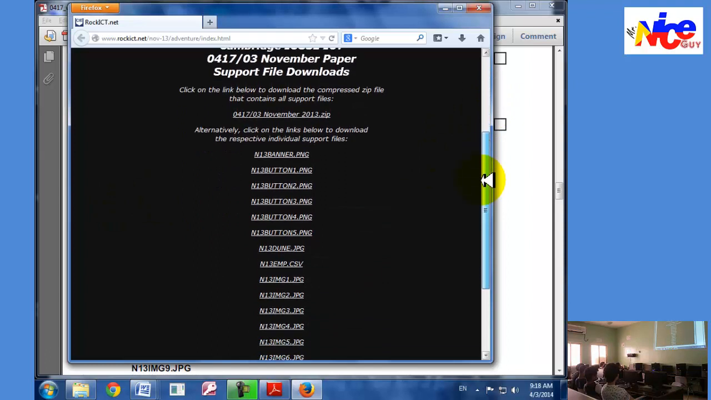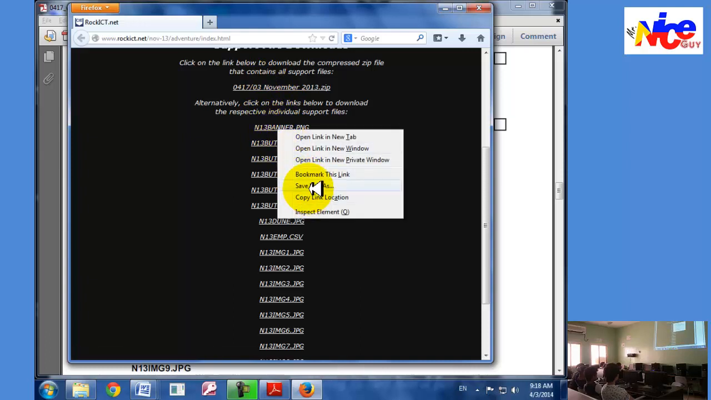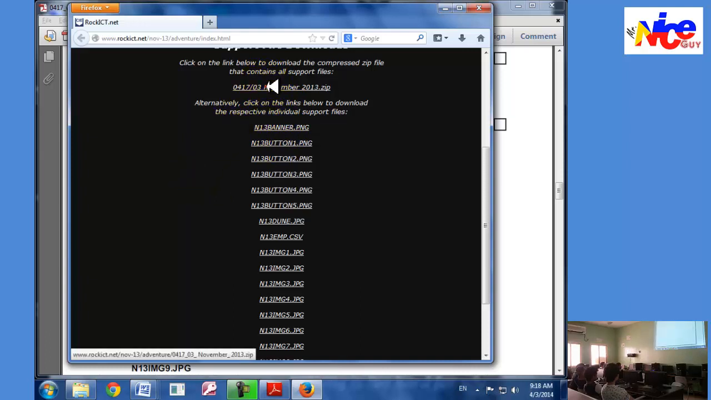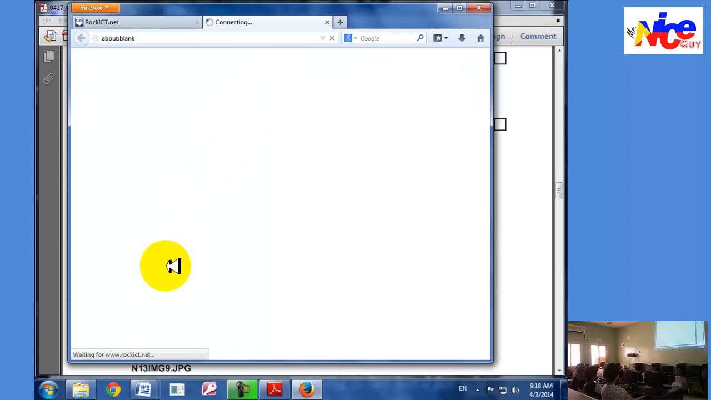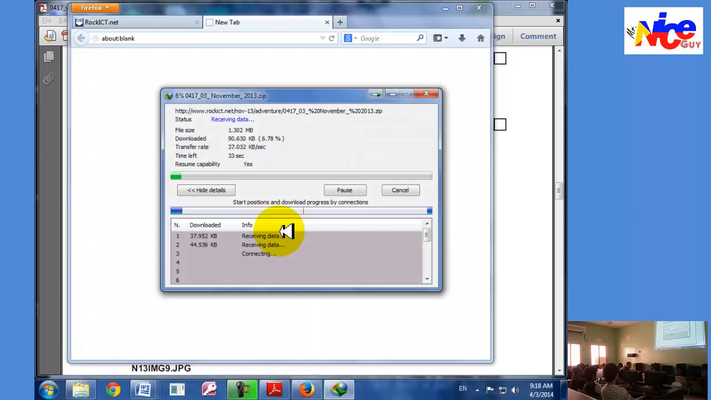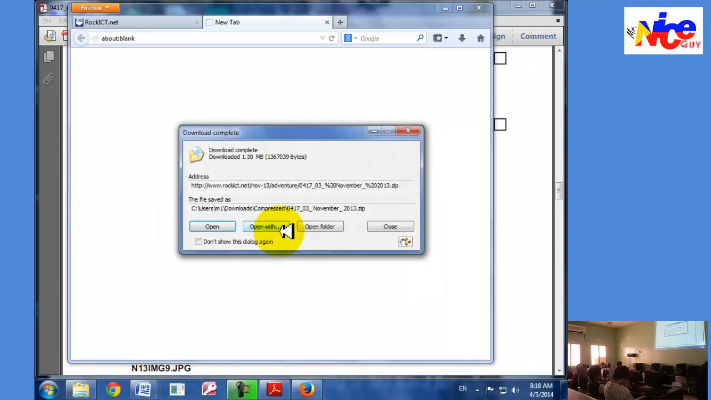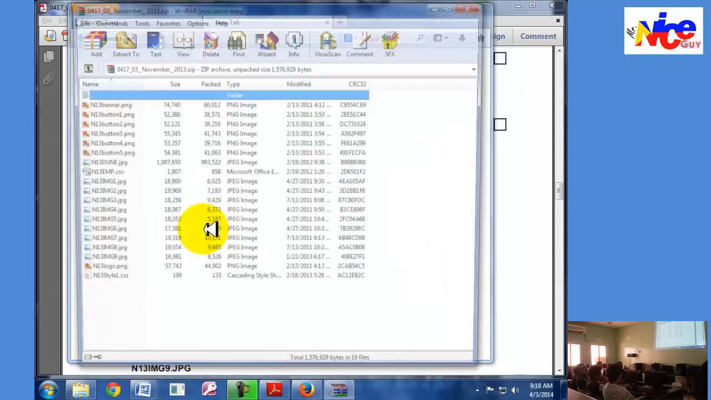Okay, right now you have two ways to download the file. There's a way to download the whole file in one time using the zip way, or you want right click into each of that and save the link as. So the best way is this one here, that you can have the whole thing in one time. Start download. Alright, so open it and there you go.